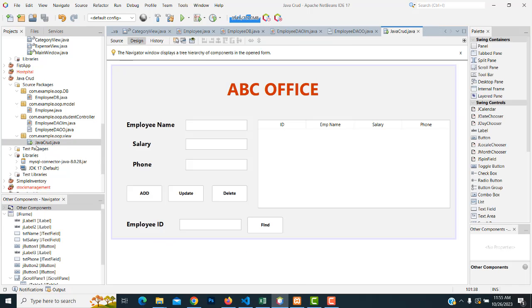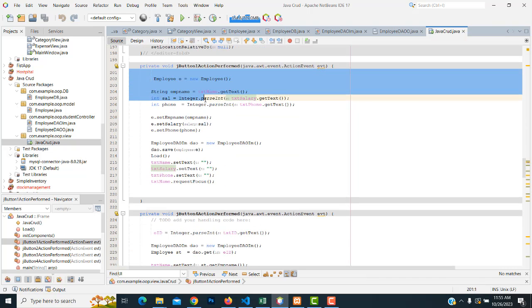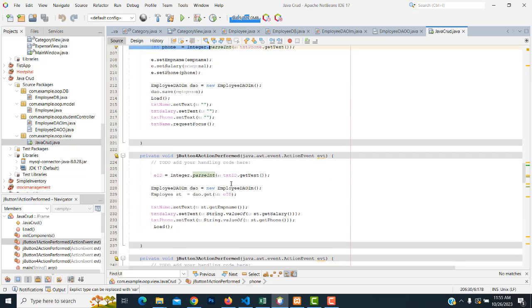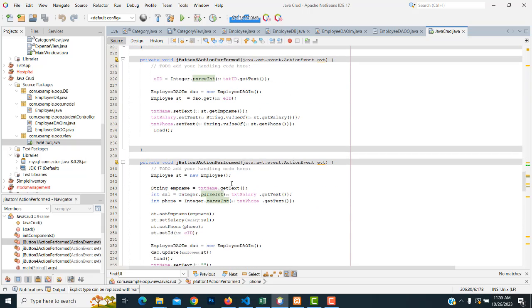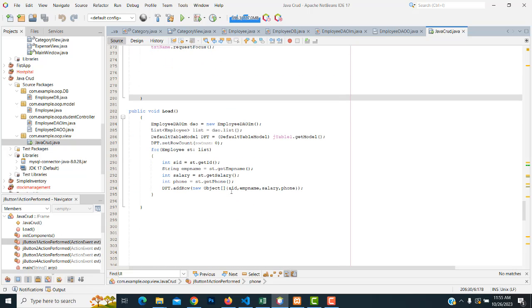Here you can see the Java CRUD code. Here, if you click the add button, we get the data, right? All this source code I will explain in my video description below. You just go through that link and study the full system, how to make this system from scratch.